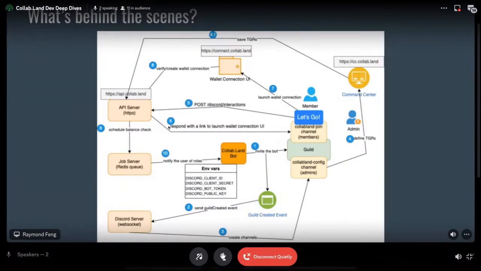And then number 6 is, hey, the Collab.Land API server sees that message, does some processing, and gives a response to the Let's Go button. So that's where you see, okay, now you can use the connected wallet, and we also show you what wallets you connected with Collab.Land, and then give you the option to add a new wallet. So really the response is being enhanced beyond this one. It's not only just a link, but also the list of connected wallets, and gives you a choice to make a selection there. Then if you select to add a new wallet, then we generate a temporary link for you to launch the wallet connection UI.